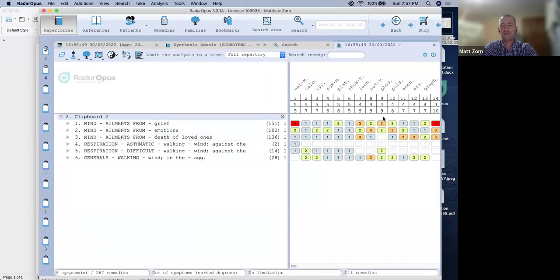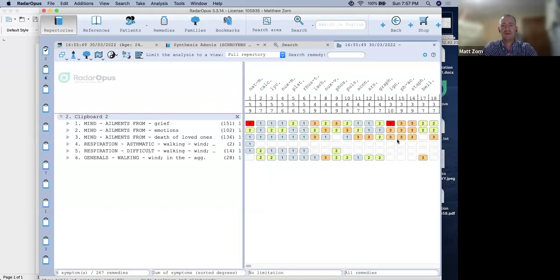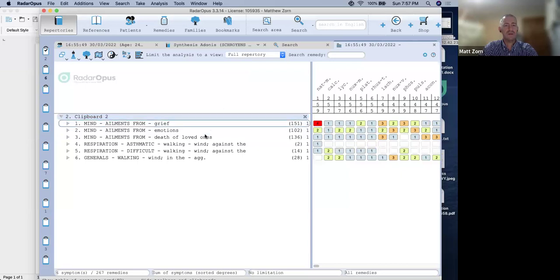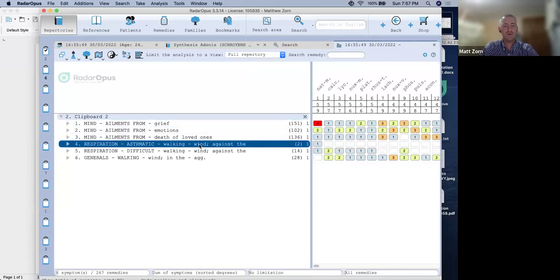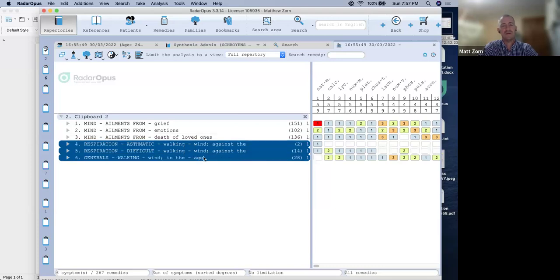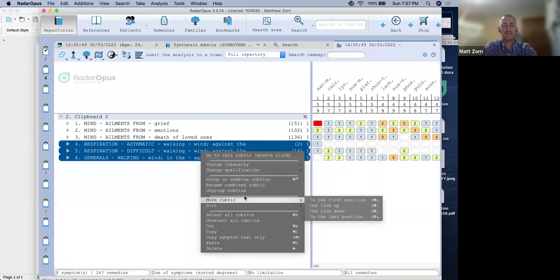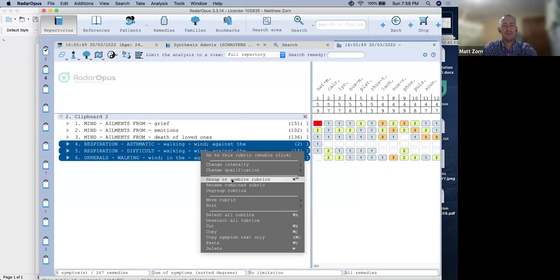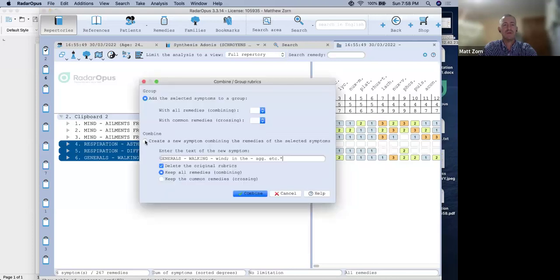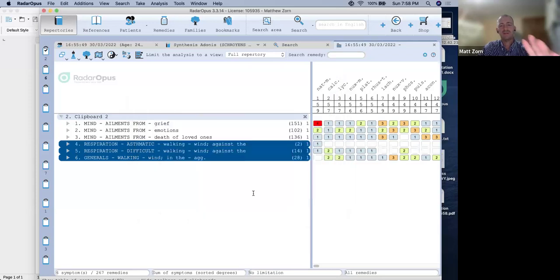And where's Ignatia? It's been pushed down here because, let's drag this over, it has nothing to do with walking in the wind, right? So what I'm going to do is click on this, hold down the command key, and click on all three. So they're now all highlighted. I'm going to right click, and then go to group or combine. I want to create a new symptom combining the selected remedies, and combine. So it's going to take all those.